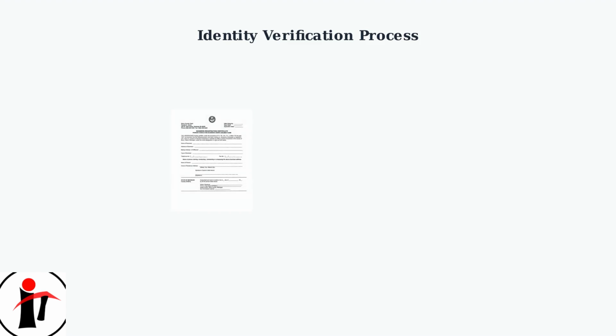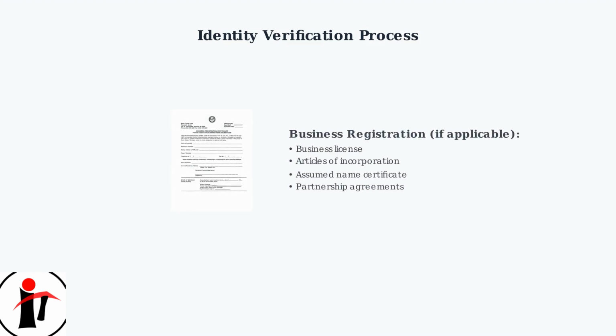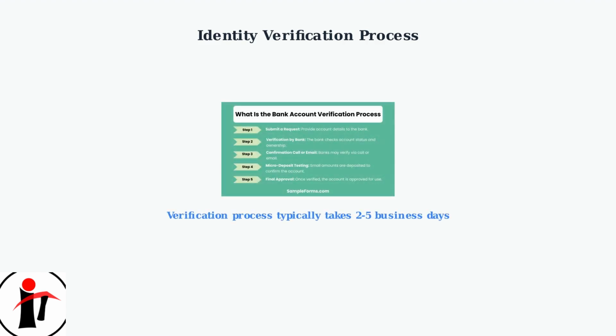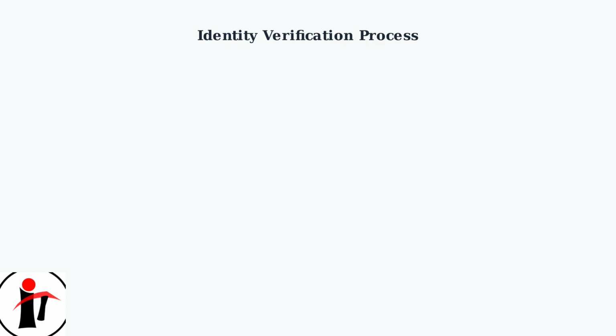If you're operating as a business entity, you'll need to provide business registration documents. This includes your business license, articles of incorporation, or assumed name certificate. Bank account verification ensures secure payouts to your account. This process involves confirming your bank account details and may include micro-deposit testing to verify account ownership.